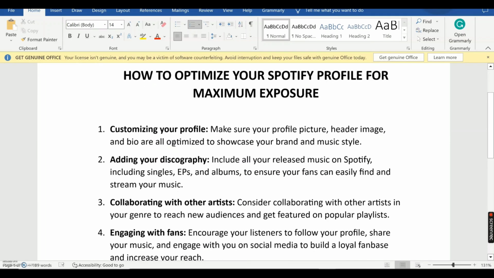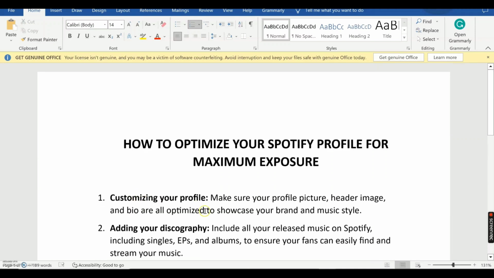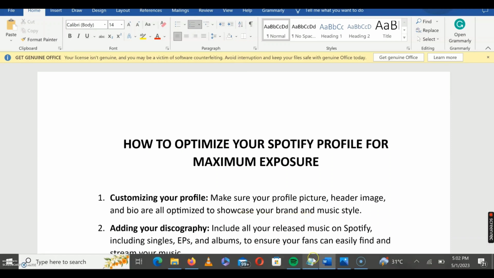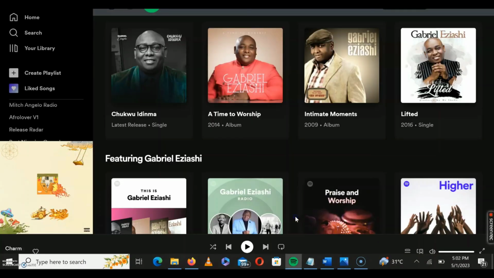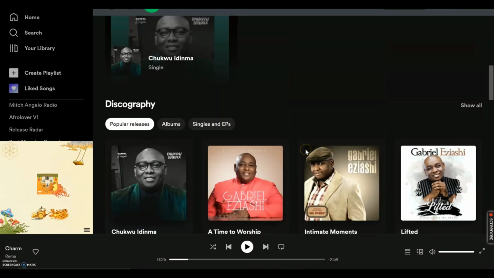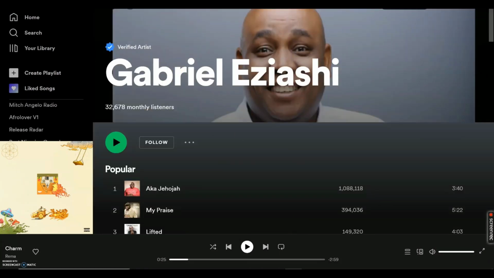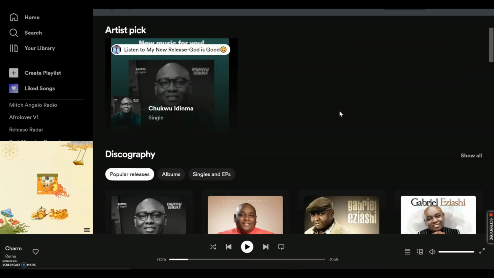So the first one is to customize your profile. What this means is make sure your profile picture, header image, and bio are all optimized to showcase your brand. So, this is Spotify, make sure you have the wallpaper down here. First of all, make sure you verify your account. I created a video showing how to verify and claim your Spotify profile. Make sure you add a wallpaper.